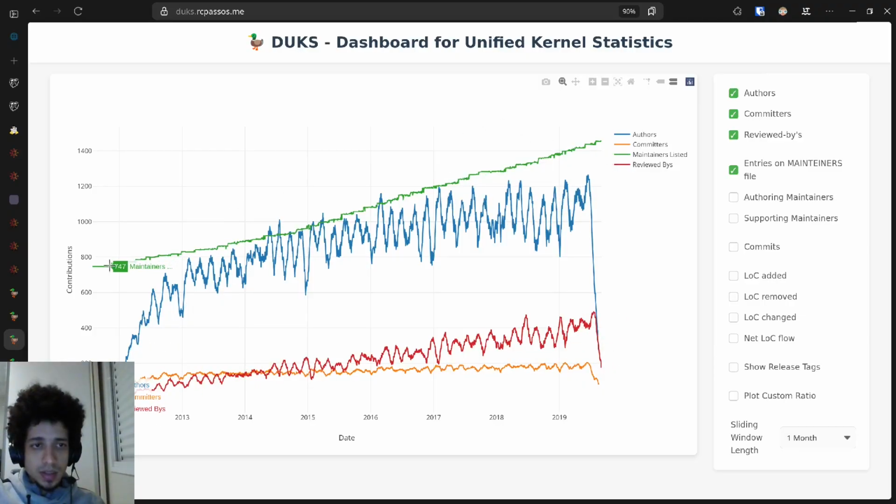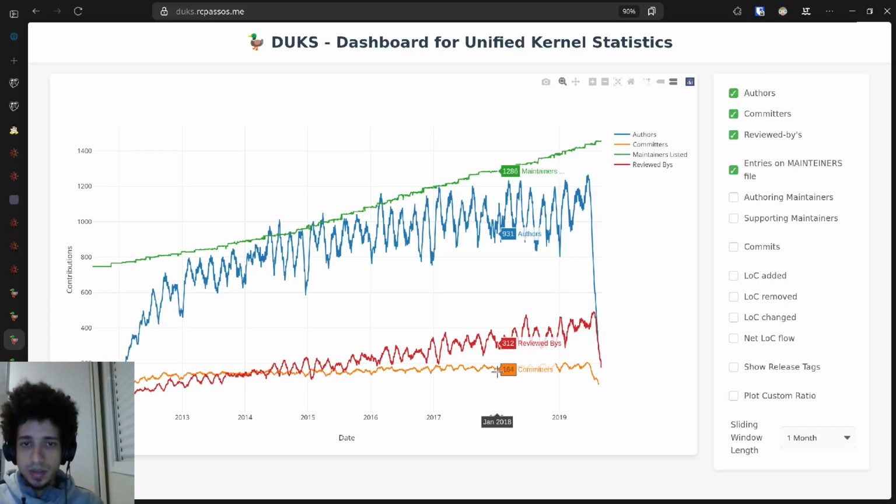The green line is the number of maintainers in the maintainers file, plotted for every change made to the file in the Git history. We can actually compare it with how many authors there are in a month, which is who created the commit, how many committers there are, which is the one who applied the commit to the mainline Git repository, and how many reviewers.